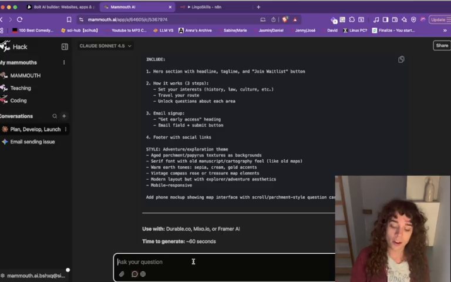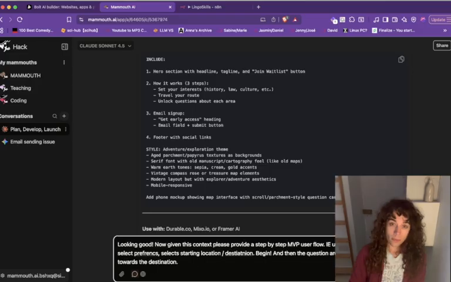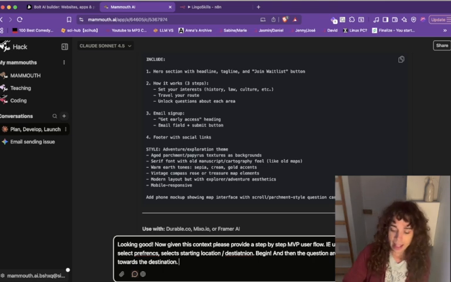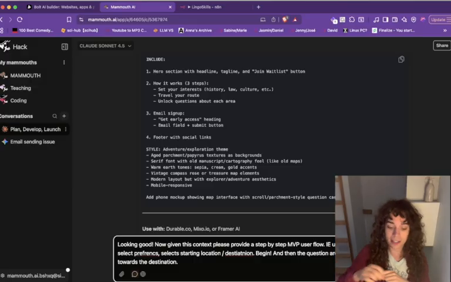And in this case, we're going to try and get it to also predict what a user flow may look like. Okay, so I've written this prompt, looking good. Now, given this context, please provide a step-by-step MVP user flow. So really the core, we want the core, i.e. user lands on page, logs in, selects preferences in terms of what they're interested in, history, music, law, etc.